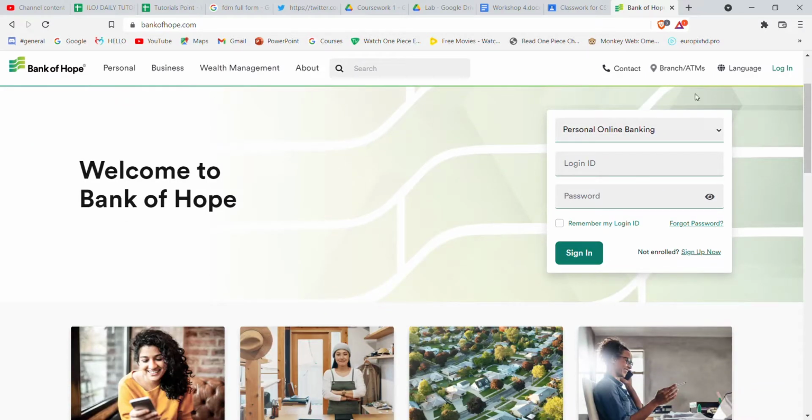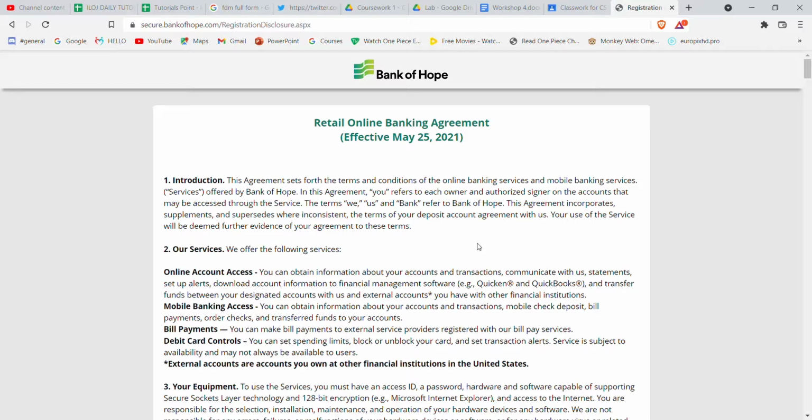Once the home page of the Bank of Hope opens up on your screen, on the right hand of your screen you'll see a small tab where you can fill in some credentials. Now, for you to enroll into the Bank of Hope, you need to click on the sign up now button just on the right side of the sign in button. After you click on the sign up now button, you'll be directed to another page.